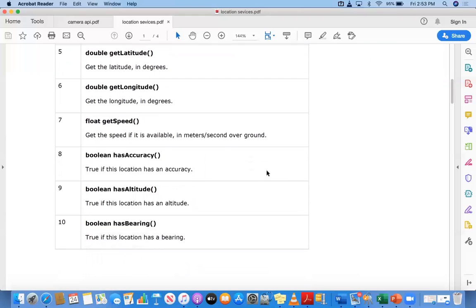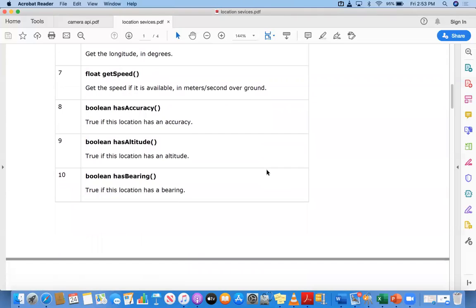Ninth method is boolean hasAltitude. If I'm at a proper high level, then it returns the true value. If I'm not at a high level, I'm just at the ground level, I'm not at any particular height, then it returns me a false value.